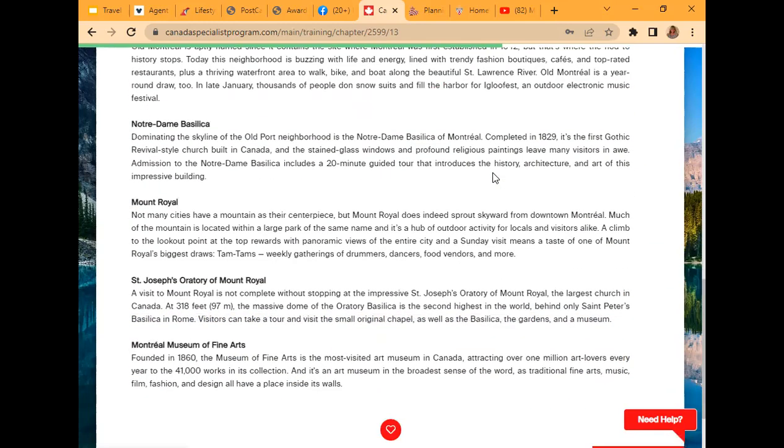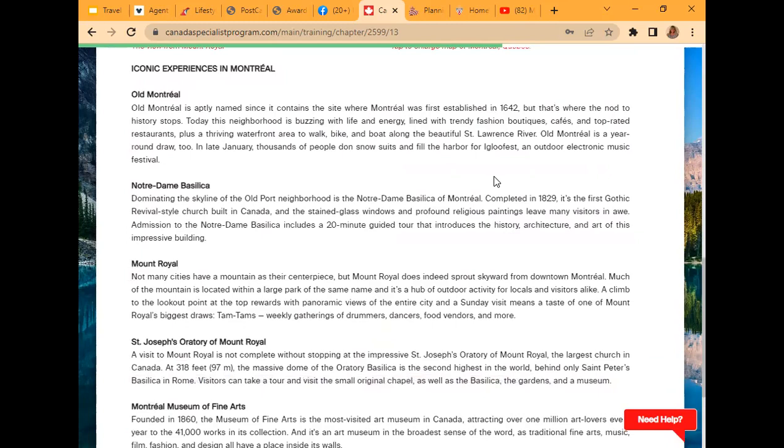All right, things to do in Montreal. Old Montreal is aptly named since it contains the site where Montreal was first established in 1642, but that's where the nod to history stops. Today, this neighborhood is buzzing with life and energy, lined with trendy fashion boutiques, cafes, and top-rated restaurants, plus a thriving waterfront area to walk, bike, and boat along the beautiful St. Lawrence River. Old Montreal is a year-round draw, too. In late January, thousands of people don snowsuits and fill the harbor for Igloo Fest, an outdoor electronic music festival. That sounds like fun, huh, guys?